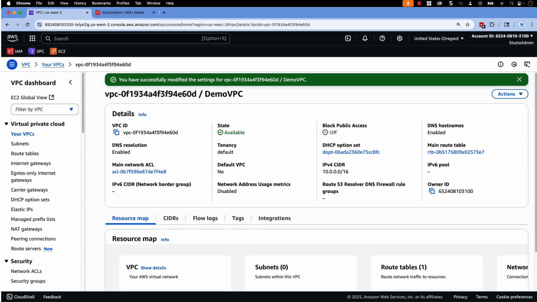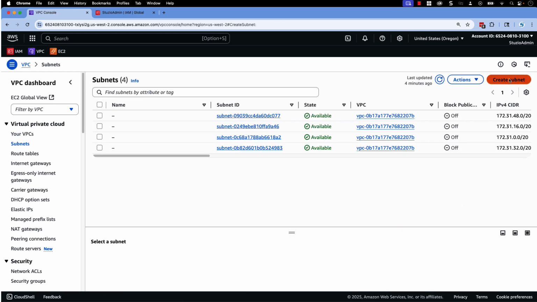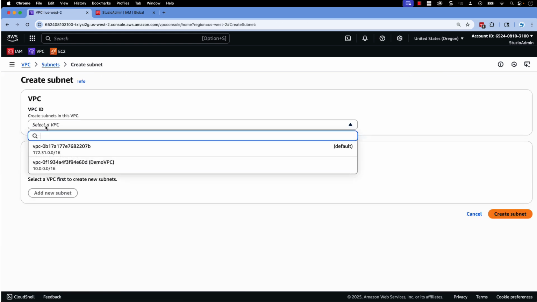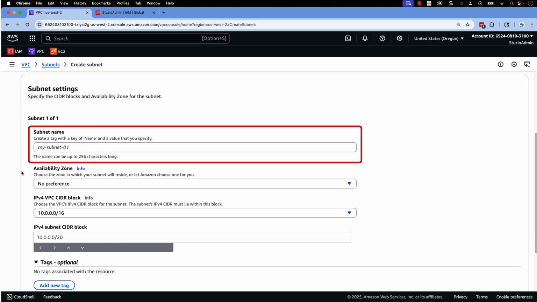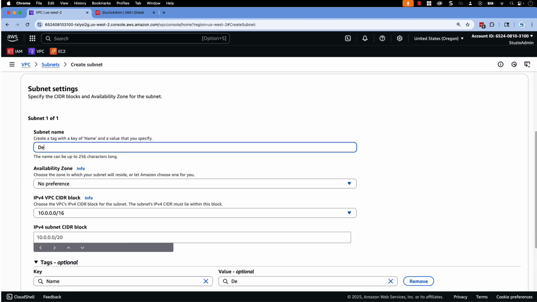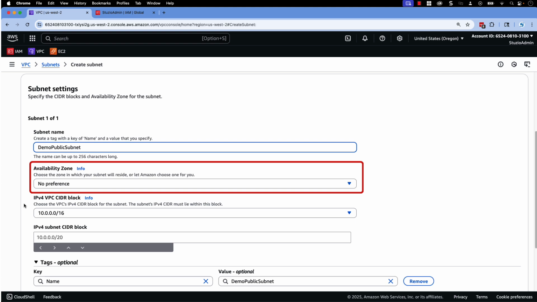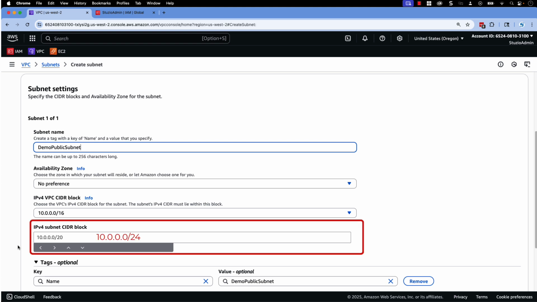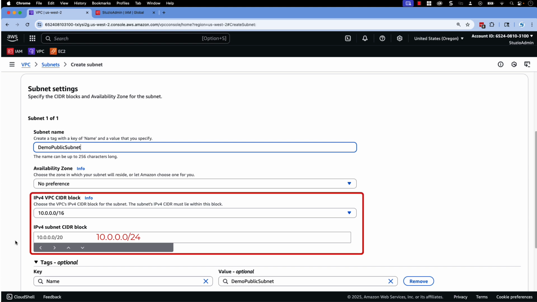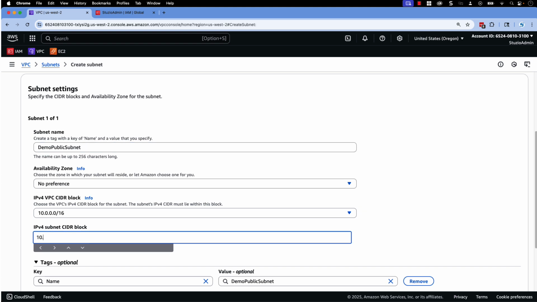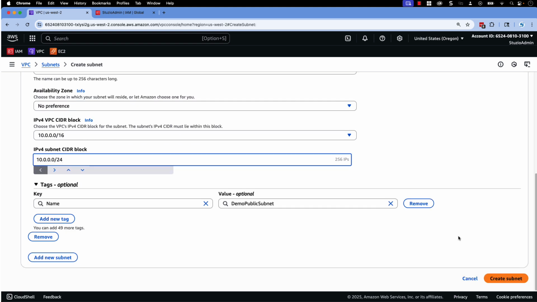Next, I'll create the subnet. Click Create Subnet, and I'll select my VPC, in this case the Demo VPC that I just created. I'll name this subnet Demo Public Subnet. I'll leave the availability zone as no preference because it doesn't matter for this demonstration. For the subnet CIDR block, I'll enter 10.0.0.0/24, which is a subset of the CIDR block of my VPC. I'll leave everything else as default and click on Create Subnet.